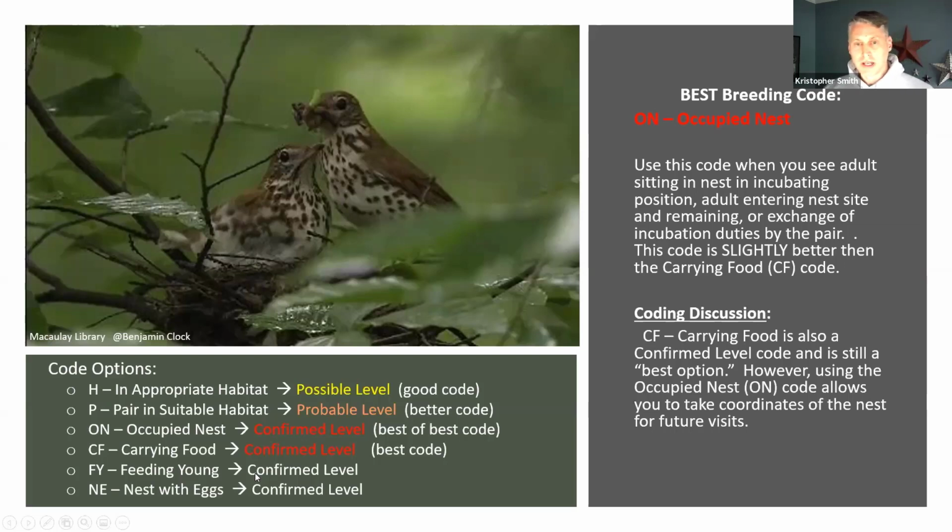Codes are ranked from highest to lowest, and we're encouraged to report the highest codes, to my understanding. Yes. So highest to lowest, mainly being possible, probable, confirmed. Once you get into that confirmed level, there's some slight nuances between them. But you are correct, it's not wrong to consider it carrying food. But if they're on the nest, you could always put it on the occupied nest, and you can go from there.